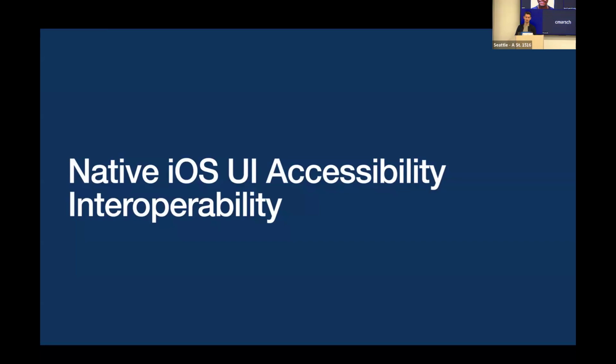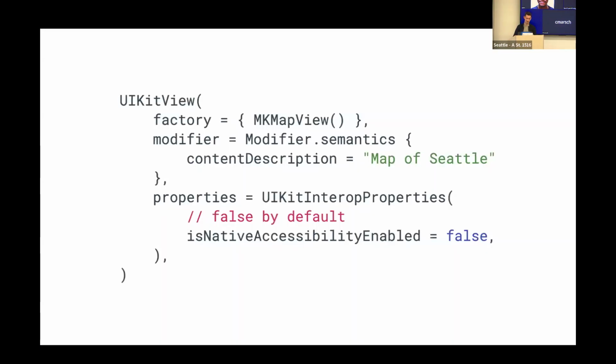And as I mentioned before, you can also use native iOS UI in your Compose Multiplatform UI as sort of subcomponents. To handle this interoperability, there's a configuration property that you can set to enable or disable the accessibility of the native UI that you're wrapping. So it's false by default, and the accessibility properties are all just pulled from the semantics node on the Compose side. So for this case here, where it is false, the content description would just be pulled as map of Seattle instead of whatever might be set inside the map view itself on the iOS side.